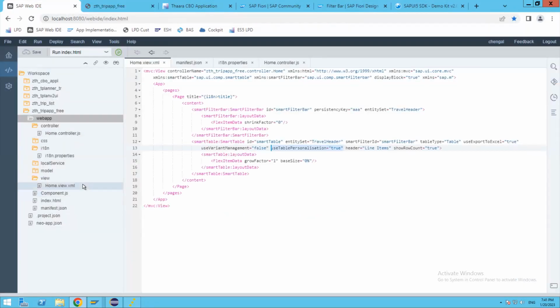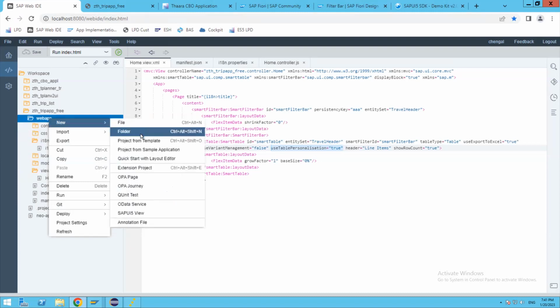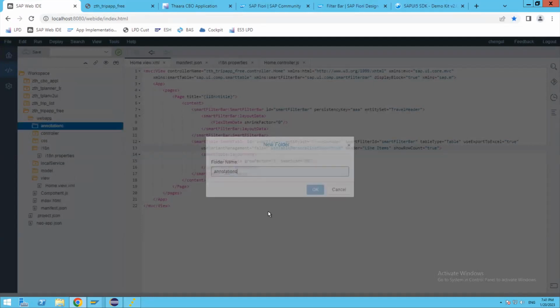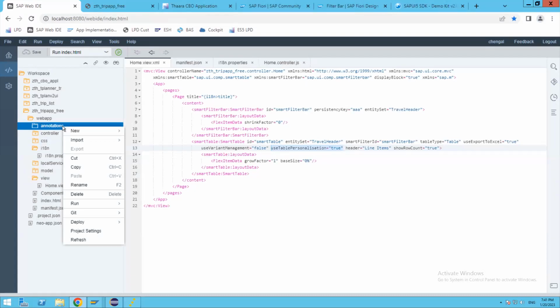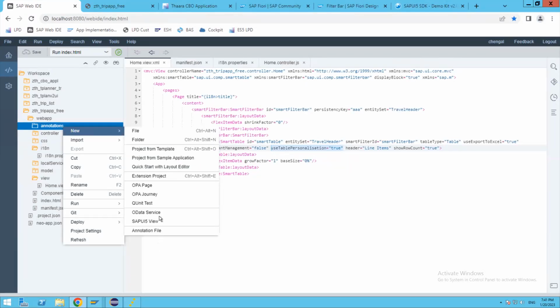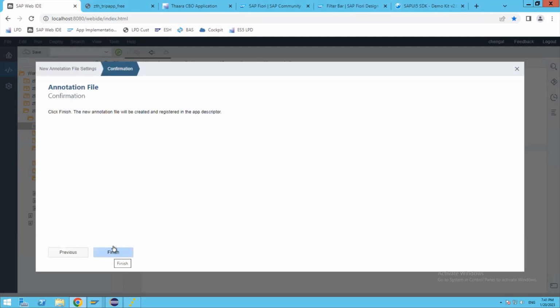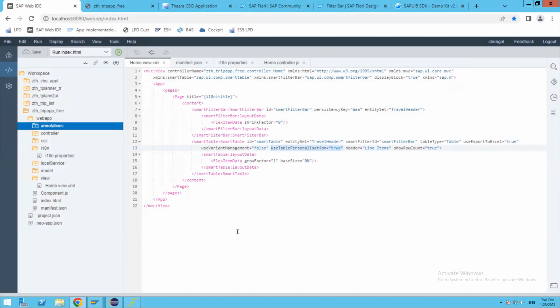Instead, I'm going to create a local annotation file here in the web app. So I'm going to create a folder first, the annotations folder, and inside this annotations folder, I'm going to create a new annotation file. If you see, create annotation file displays all the OData services that we have included into our project. I'm selecting this OData service, and if you click on go, next, finish.